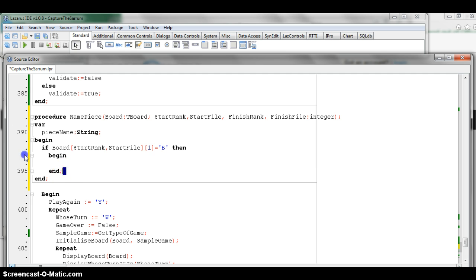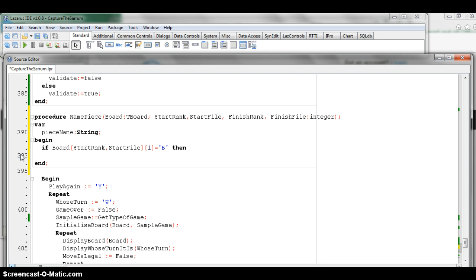Actually I don't need the begin and end, it's just going to be a one-line thing. So I can just get away, keep my code uncluttered. Piece name is going to become black. Now you might think, oh, but piece name, like black isn't a piece name. No, it isn't, but it's a start. Okay, we're going to add something else onto the end of that string later.